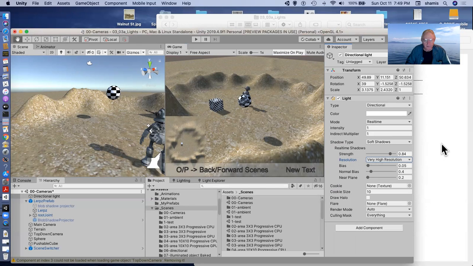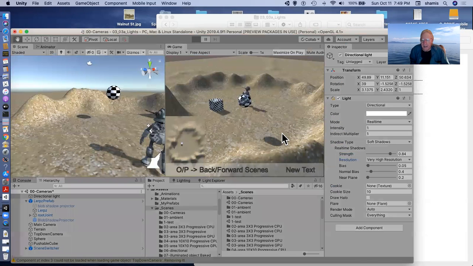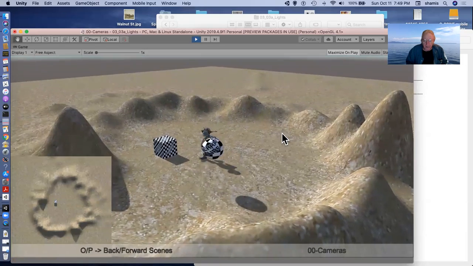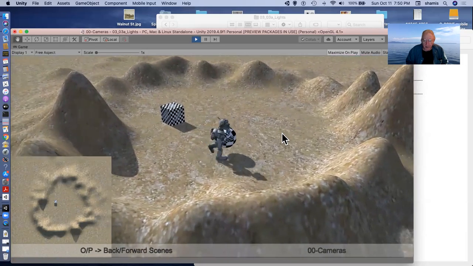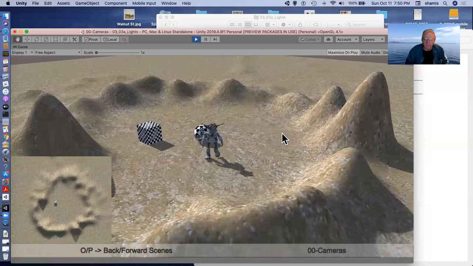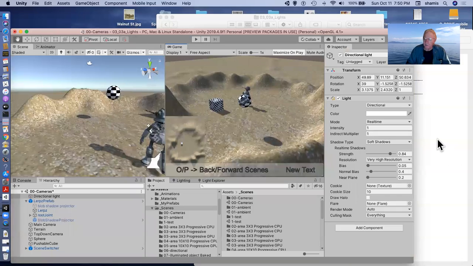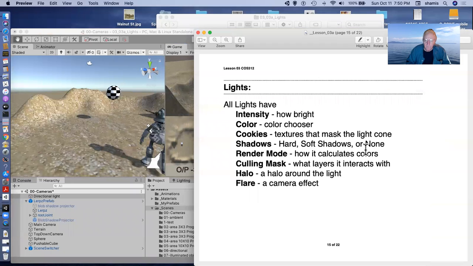So shadows being cast by the light are very interesting and give a real sense of three-dimensionality to our lights.